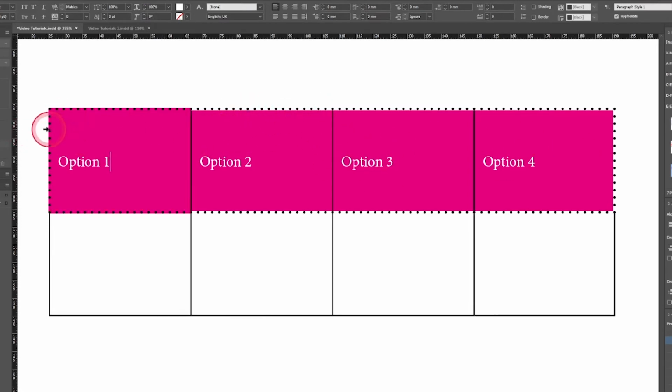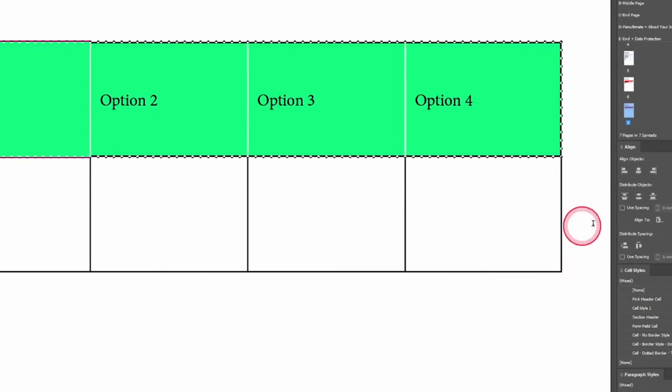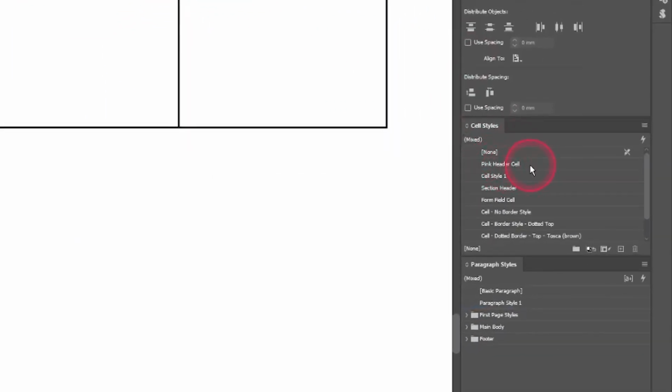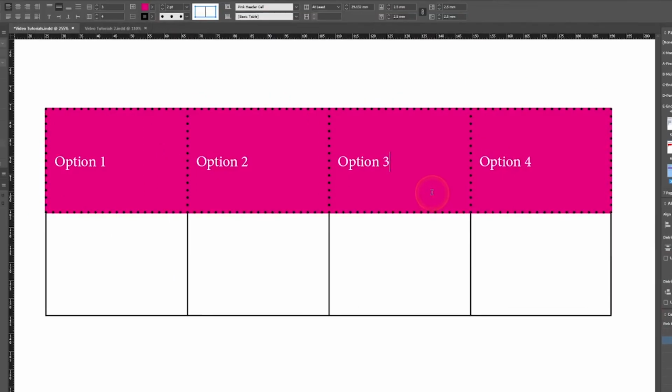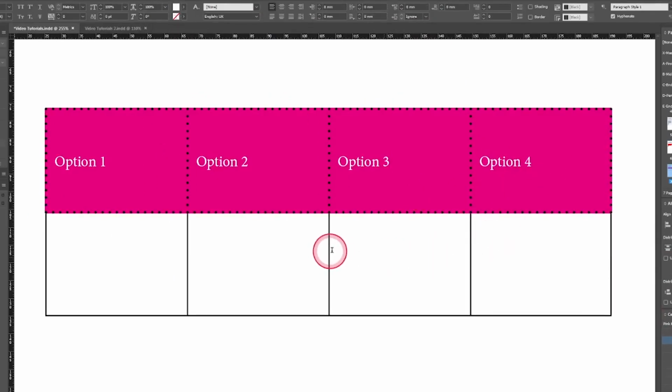Quite simply, we can select the entire row this time, come over to our pink header cell, apply that, and it's been applied to the rest of them. Super.